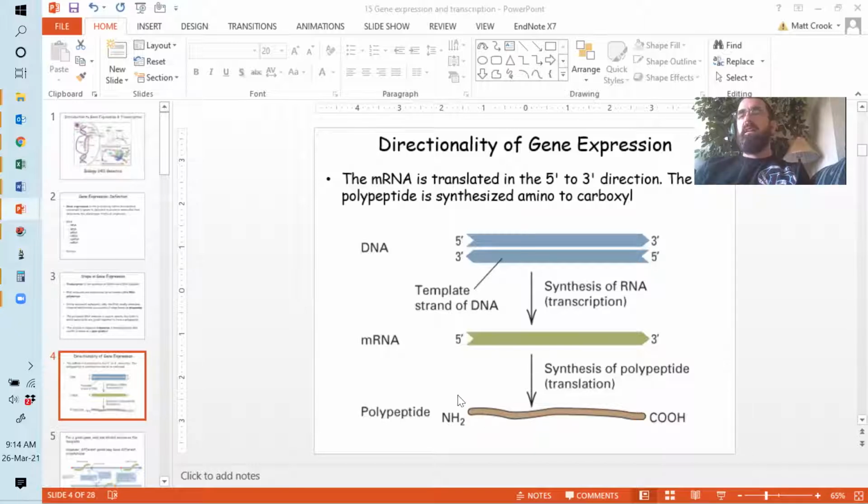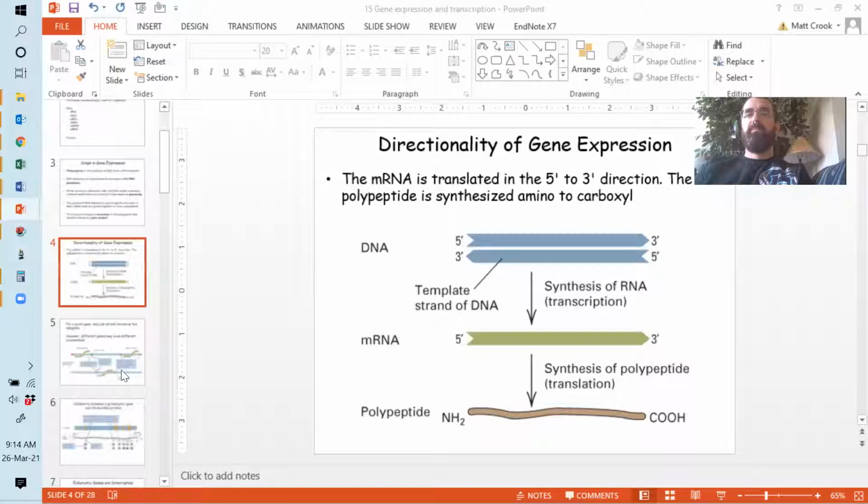And here we denote it by, instead of a 5' and a 3', an N-terminus because of the amine group, which you'll see later when we talk about translation, and the C-terminus because of the carboxyl group. And so polypeptides are always sequenced by adding new amino acids onto the C end, or the C-terminus. So that's also something that's worth keeping in mind.